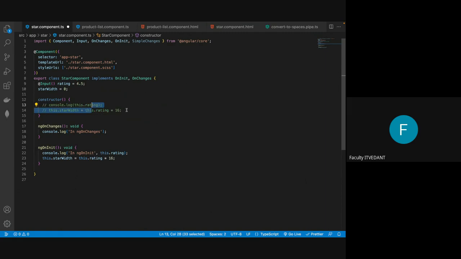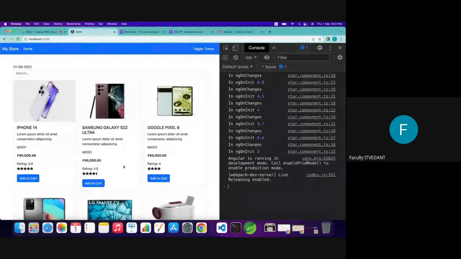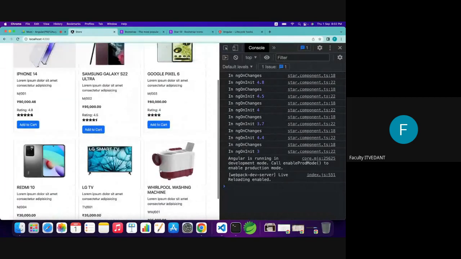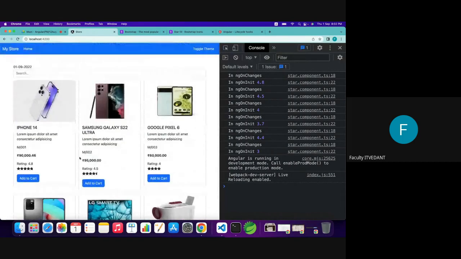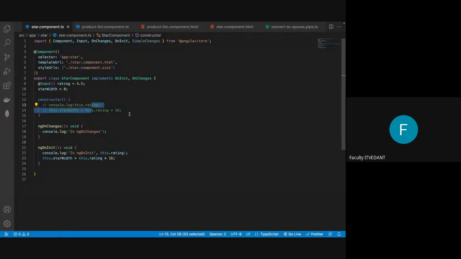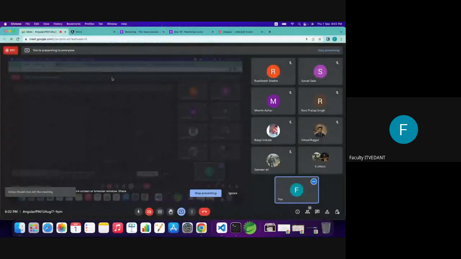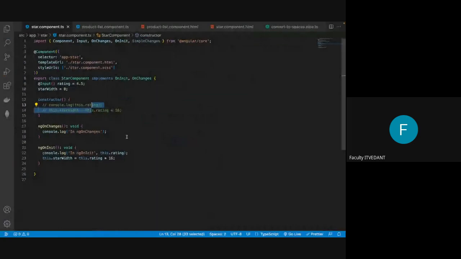So I'll comment this out and check whether my stars are changed or not. Save and refresh. You will see this is 4.8, this is 4.5, this is 4, this is 3, 4 point some 4, 3.7. So you can see they are showing this rating, like this is dynamic. Each and every star component is displaying different ratings because they are getting different values here. Understood, everyone? This is lifecycle hooks and how we are displaying, why we should use ngOnInit for now.